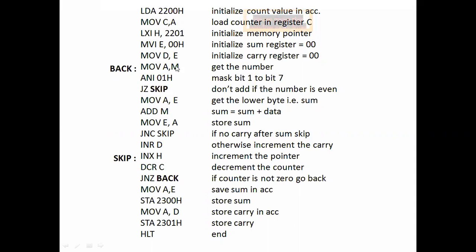And then we are taking the first number. So the first number is stored in the accumulator. And then it is being ANDed with 01. It means we are going to mask bit 1 to bit 7, besides bit 0. Because if we are doing an AND operation with 01 and the D0 bit is 0, the zero flag is going to be set. And if the zero flag is set, it means the number is not odd, it is even.